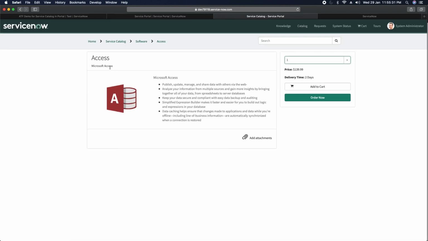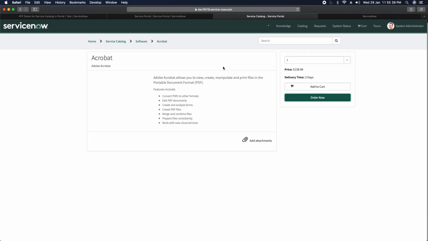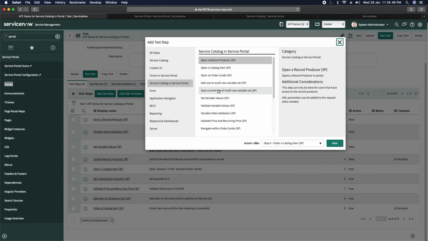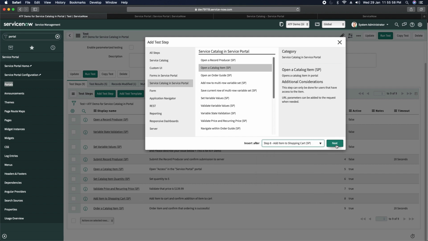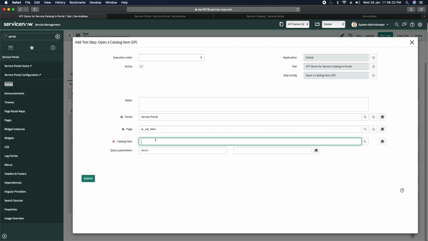So in that case, I will go to software, and you have more software like Acrobat. So let's add Acrobat as well. So you go here, add test step. I will do open catalog item, and that will be after add to shopping cart. That catalog item would be Acrobat.